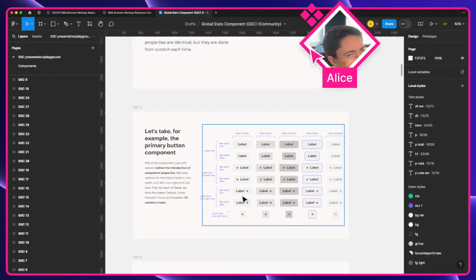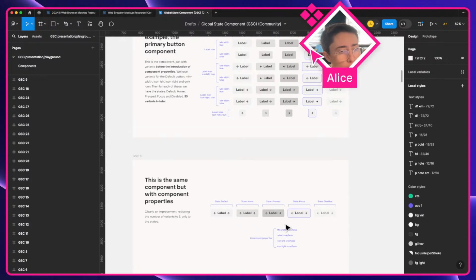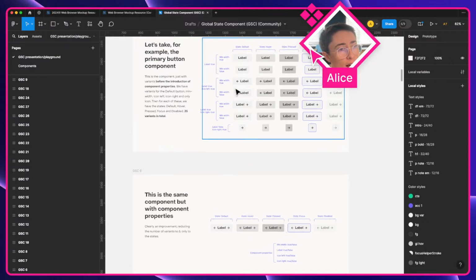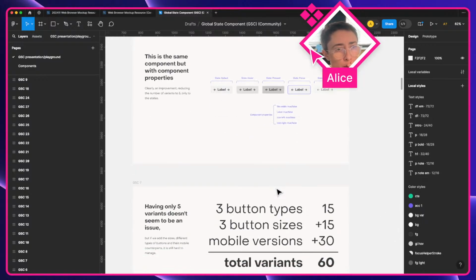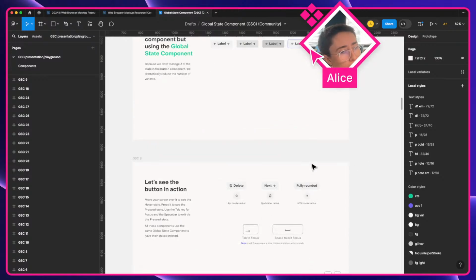Label, icon placement, what state is it in? But with component properties. Okay. Yes, component properties make this a lot better. It does take away this ability to have more opinionated icon placement, but that's the only negative trade-off. I think component properties. Okay, it is a base component. Ah, global state component. Yeah.